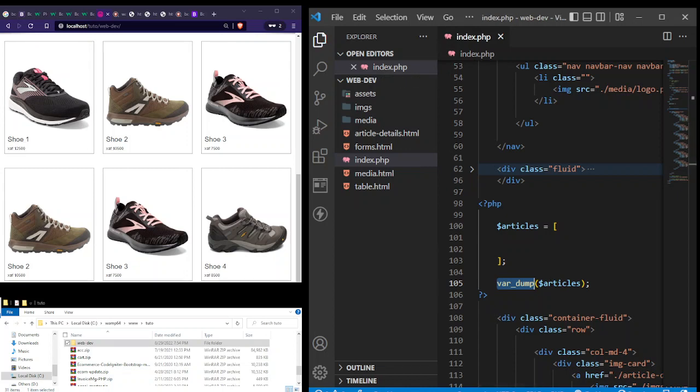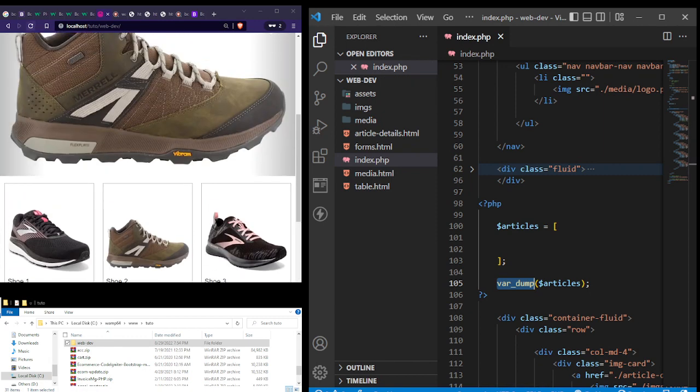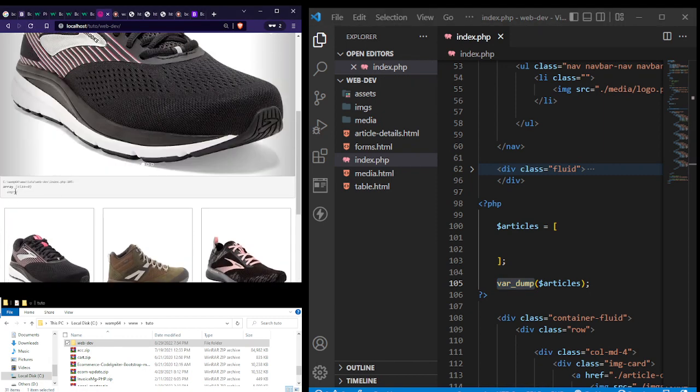So now refresh. Where are we placing this? I forgot. I have to refresh here. Good. It's telling us the array is empty, right?